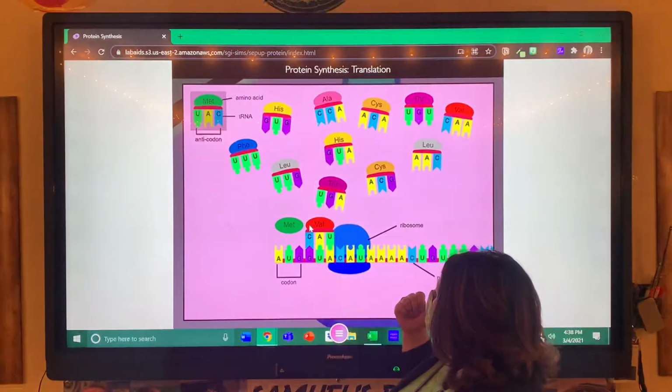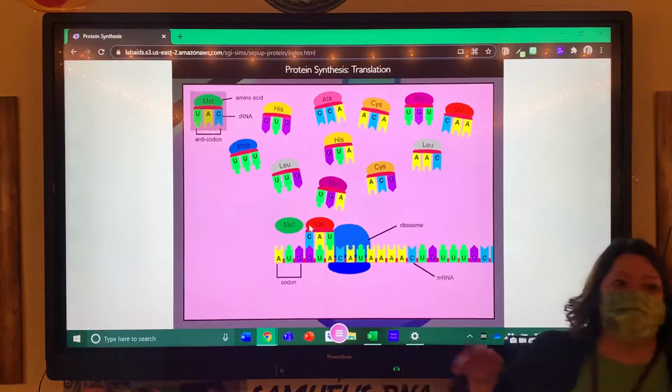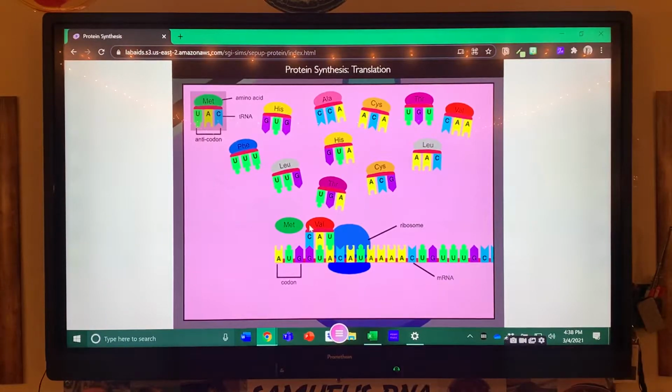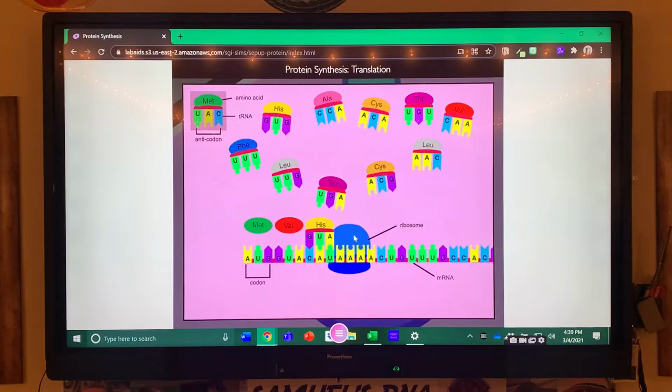The ribosome shifted, and now another tRNA is going to bind. This says CAU. So you have to find one of C. It's going to start with a G. G is going to bind with C. A is going to bind to U. U is going to bind to A. So we have histidine. Again, and now we have 3 amino acids in a row.